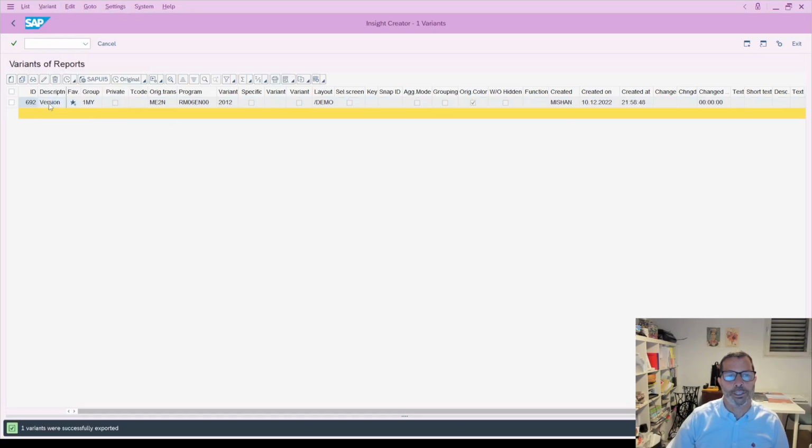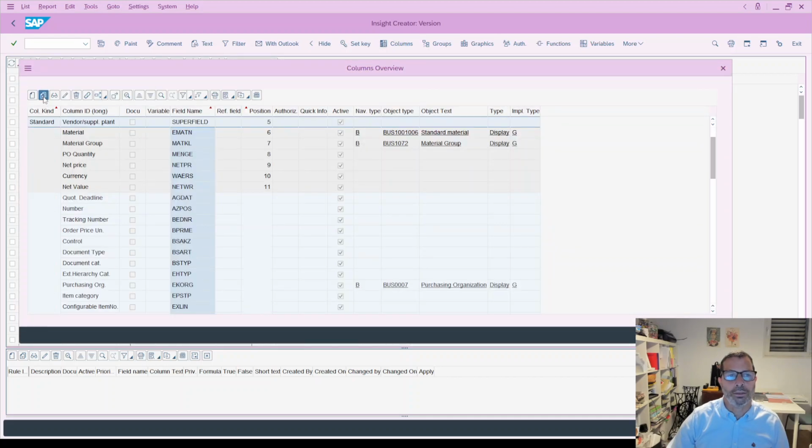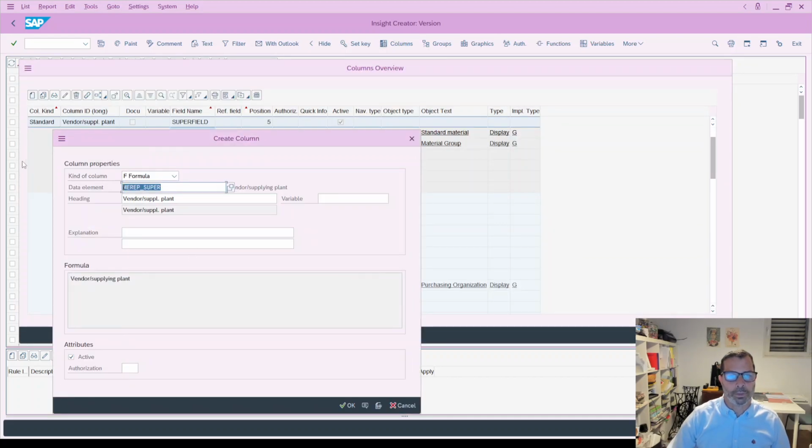And let me do some changes. I'm going to take this column vendor and I'm going to split it into the vendor and another column for the text. Okay. I'm copying this column. I will replace the data element. I will remove the old text.